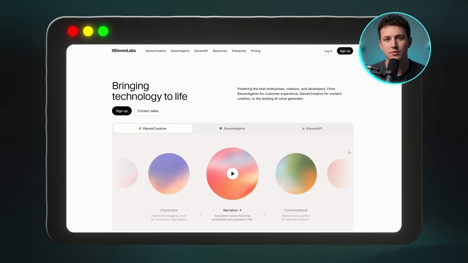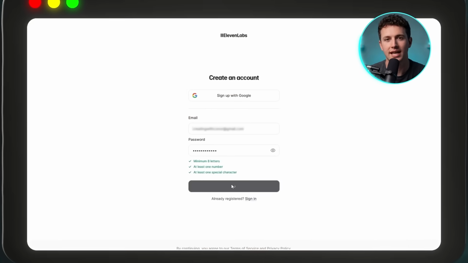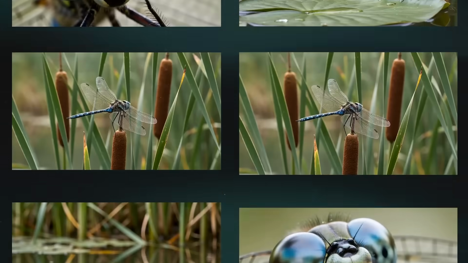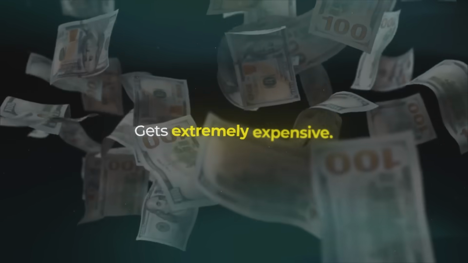So the normal approach would be to go on ElevenLabs, create a new account, get a subscription, and try to navigate their platform. And that might be okay if this was the only tool we needed for the video. But in this tutorial, we're also going to use multiple image and video generators, and each one would need another subscription. And that means making a nature documentary gets extremely expensive.